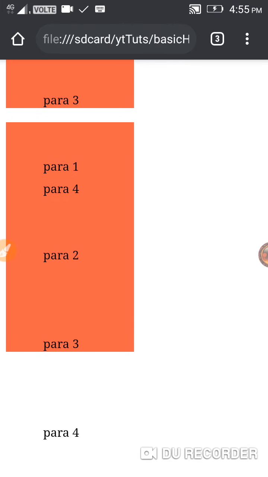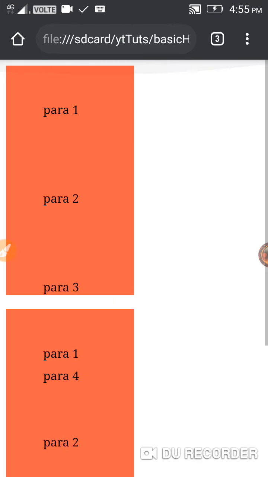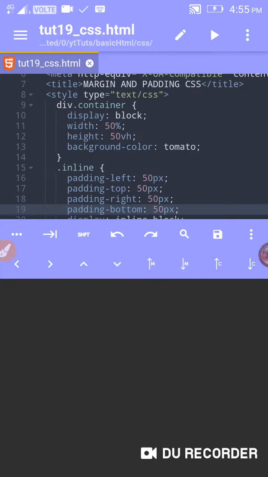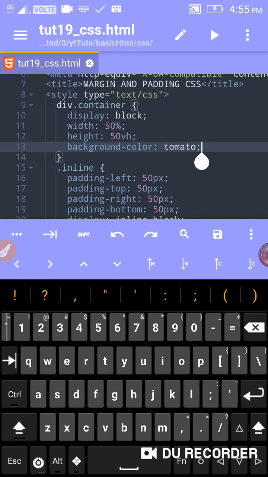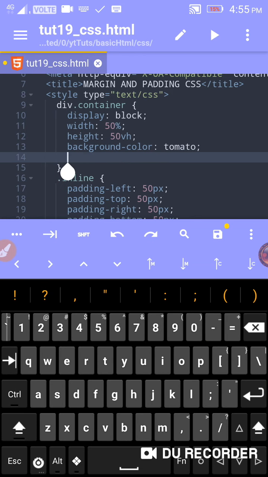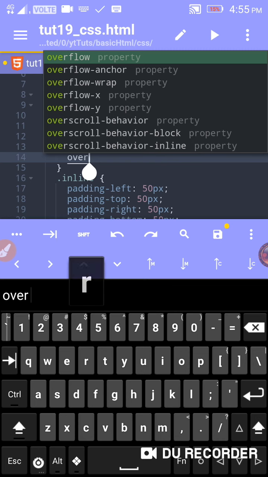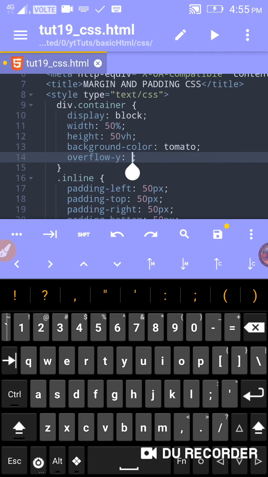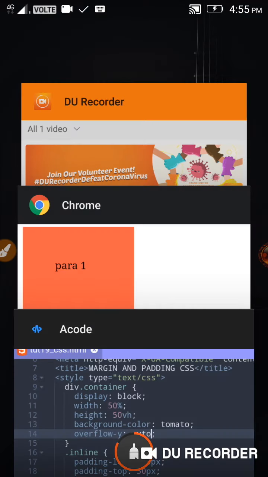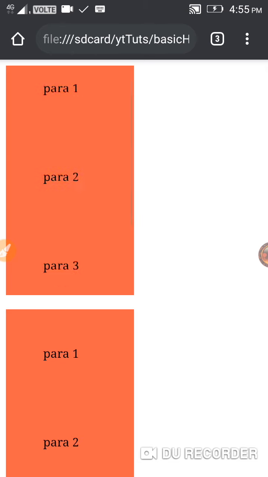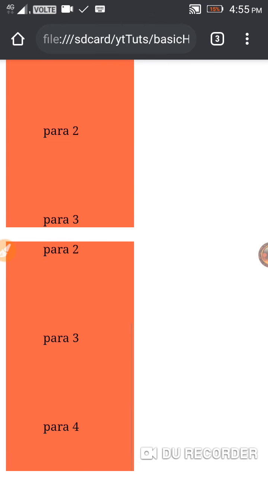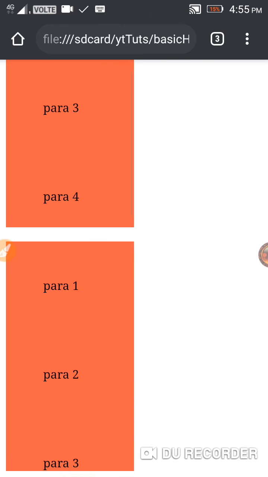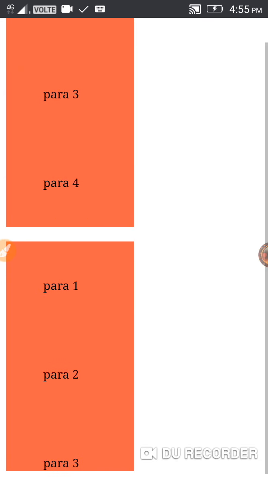We get everything here, but it's getting outside of our container, so we can add another property. It is optional, but I'm just making overflow-y auto. Just make this has scroll here. You can scroll, make it scroll down here.